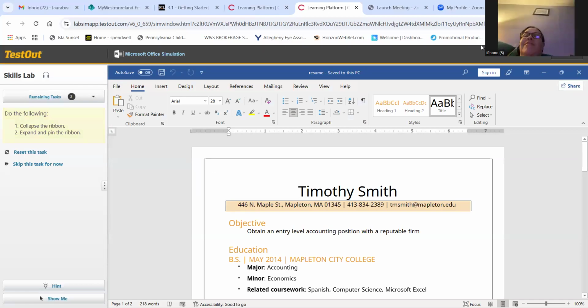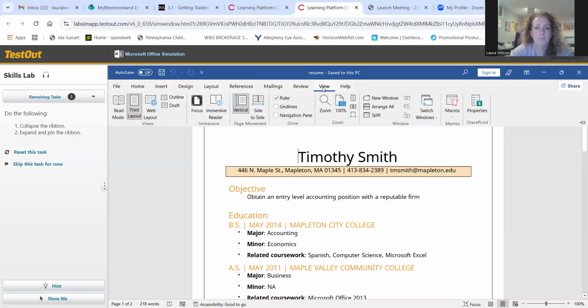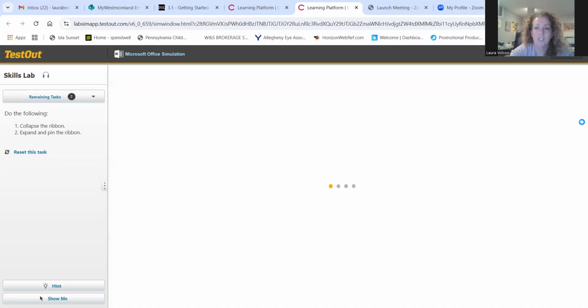All right, I'm going to move this down here. So it says collapse the ribbon. So this is the ribbon up here where the toolbars and all the tasks and drop downs are. So this little arrow here allows us to collapse it. And then once you click on one of the menus, then you can click pin and that will keep it visible. So you can actually click on that.